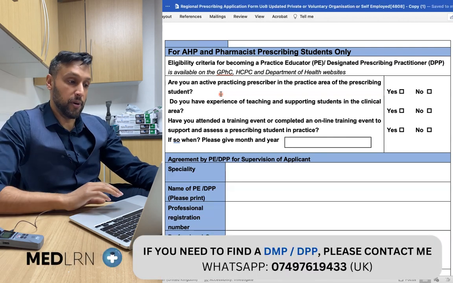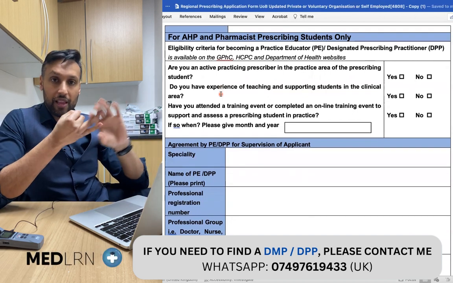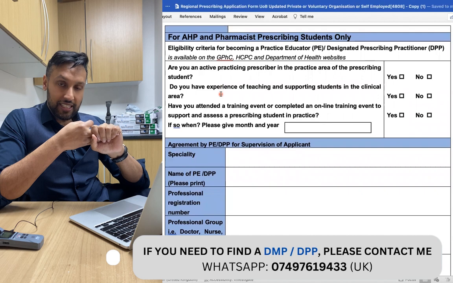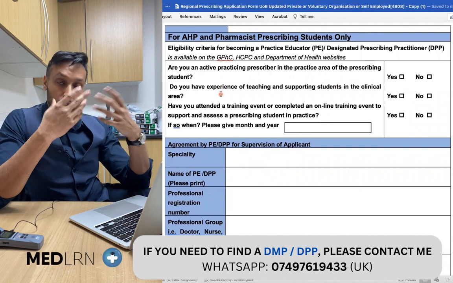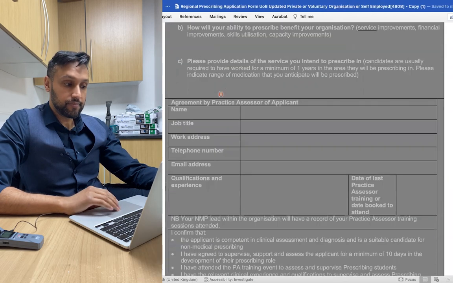That's important to remember. So in this section, they're going to ask the DPP, what experience do you have? Have you taught before? Your qualification, your scope of practice, do you keep up to date? How will you support the student? So that's what this section is.